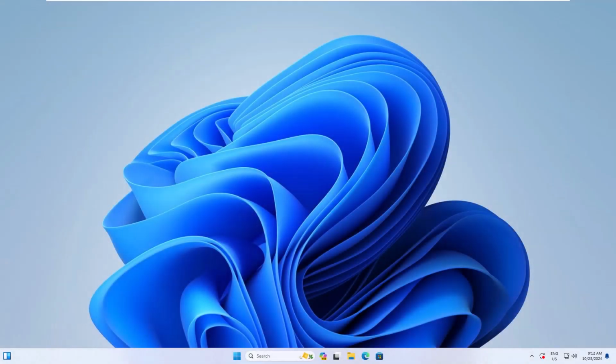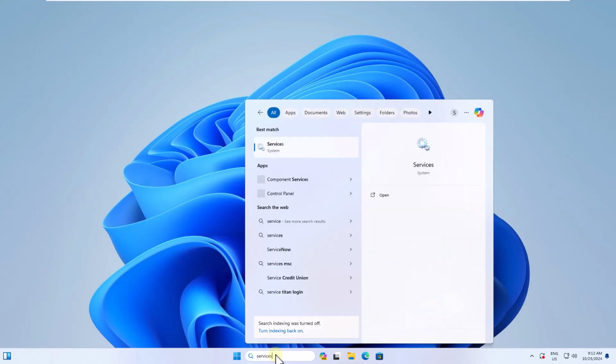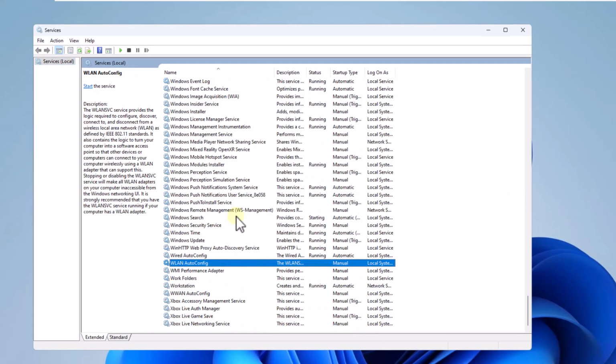Today in Solvetic, we will see how to fix WLAN AutoConfig service missing. To start, we will open the local services from the search box. There, select and double-click on the service WLAN AutoConfig.